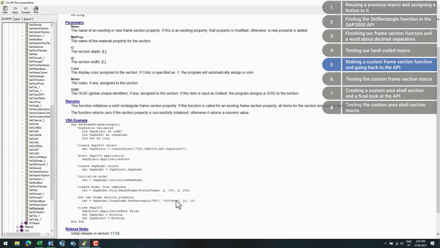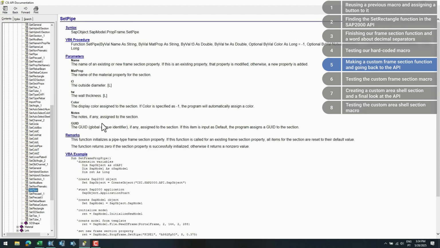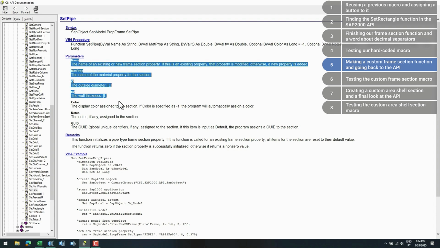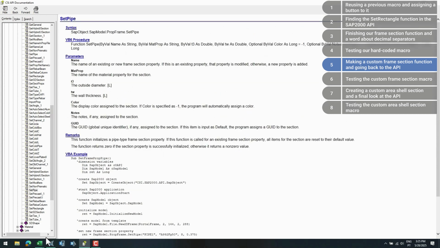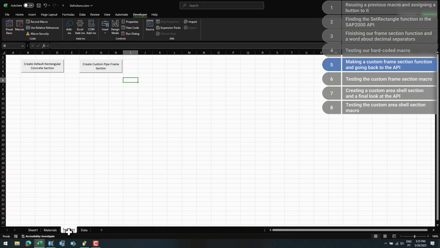Let's look at the SAP 2000 API. The function we'll use is quite close to the previous one. Just above the SetRectangle function, we can find the SetPipe function. Clicking on it, we can see much of the same as with the SetRectangle function. We'll need 4 parameters, 2 of which are the exact same as before, and then the outside diameter and the wall thickness. Let's then add a place in our data worksheet for these.